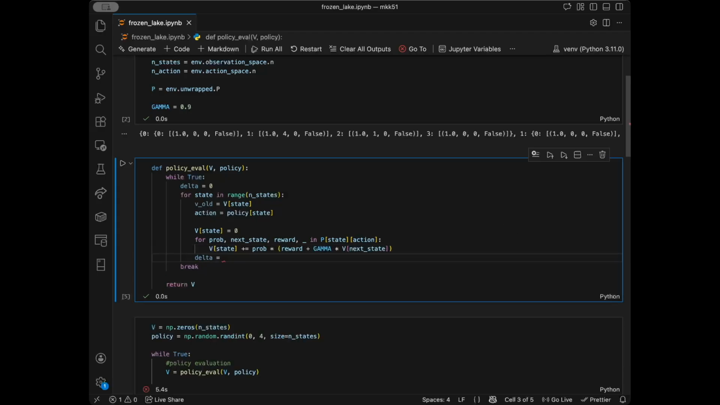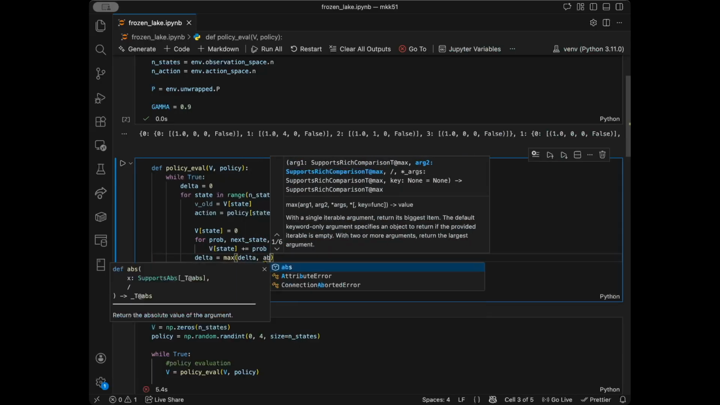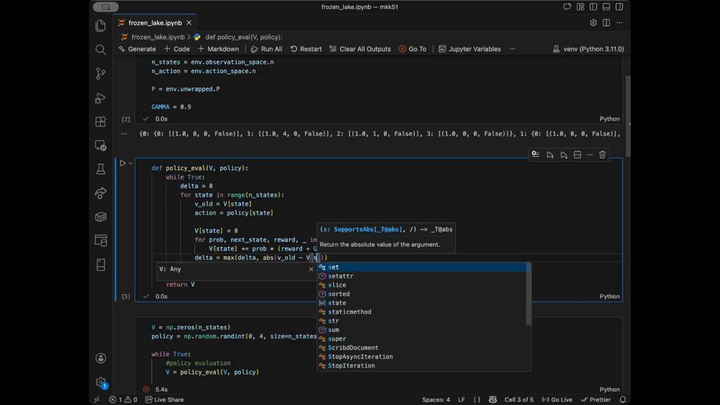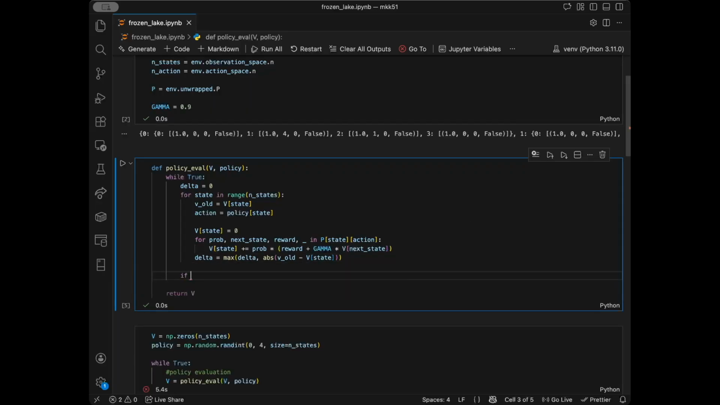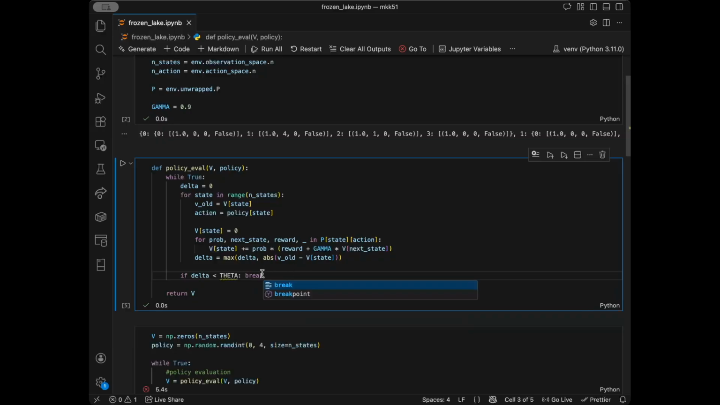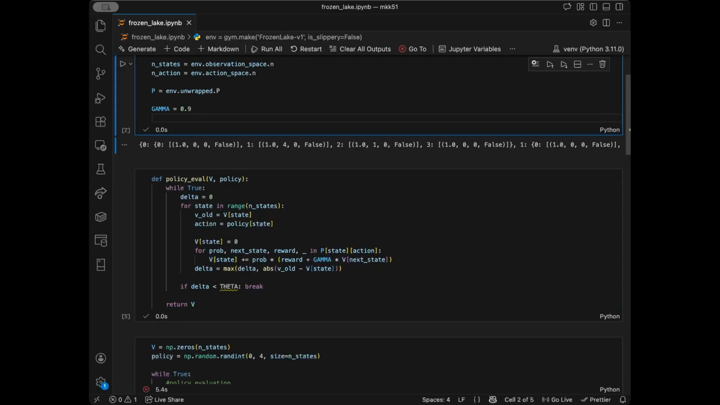So the delta is the maximum between the current delta and the absolute value of the difference between our old value and our updated value at the state, right? Yeah, so this is very trivial, just following the algorithm. And if delta is smaller than our theta, then we will just break, and we can return the updated value array.